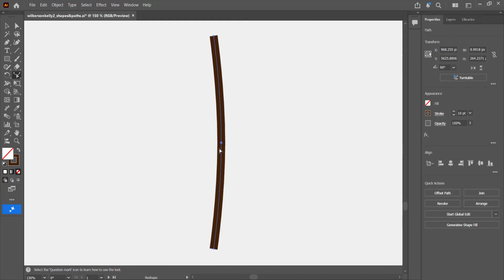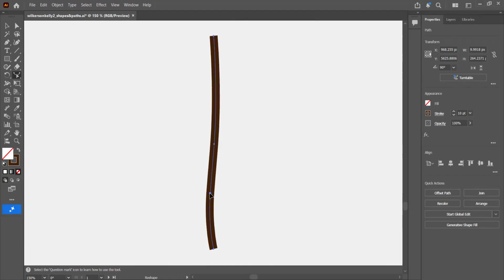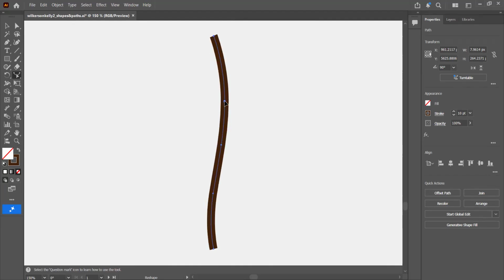And now I'm going to come down here and pull it out. Might pull this more out so that it's curvy. And you can see every time I did that, I made a new anchor point. So I'm just trying to make that a little more curvy.